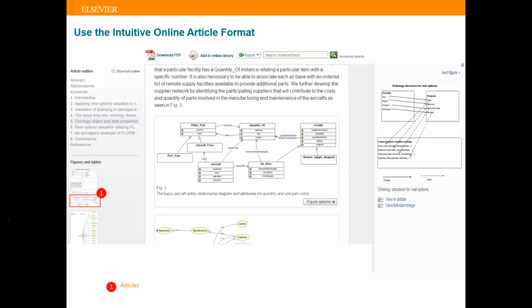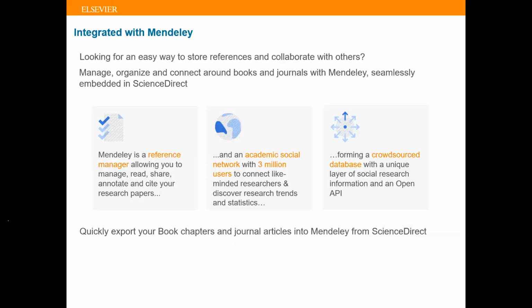We also want to make sure that you're able to access images, graphs and figures in the best possible way. So you can take a look at, say, the articles here. You can download the image in PowerPoint format, and you can also download these in bulk for yourself.